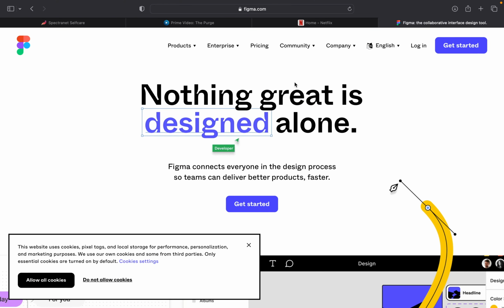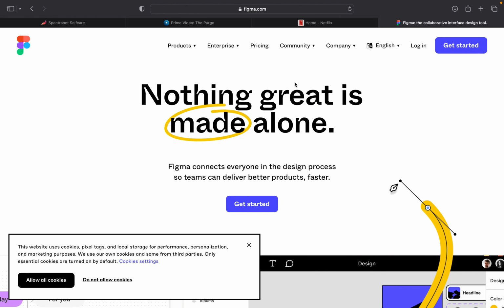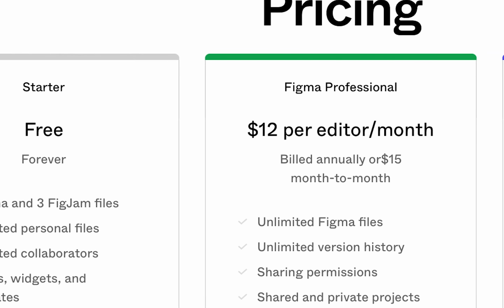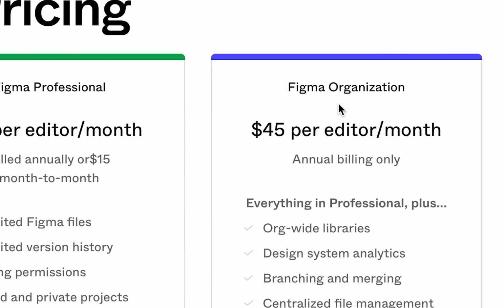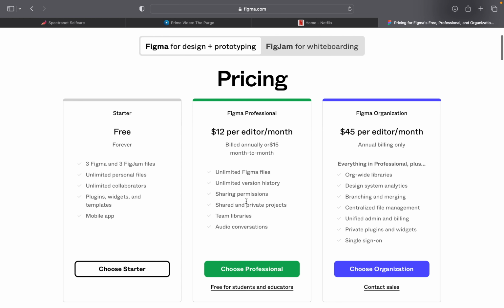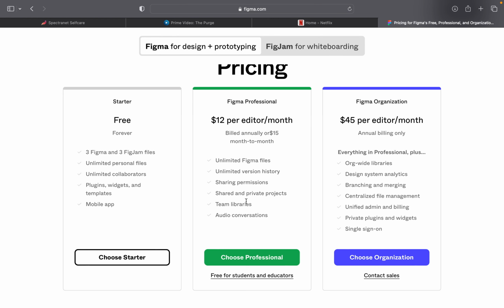Now, the first thing you want to do is open any browser of your choice and go to www.figma.com. This is their website and it looks quite beautiful. One thing you might want to do first is to check out the pricing. Here we have starter, we have Figma professional, and we have Figma organization. So you can use free. It's very nice. However, it's best if you always get premium because you have access to more functionalities.